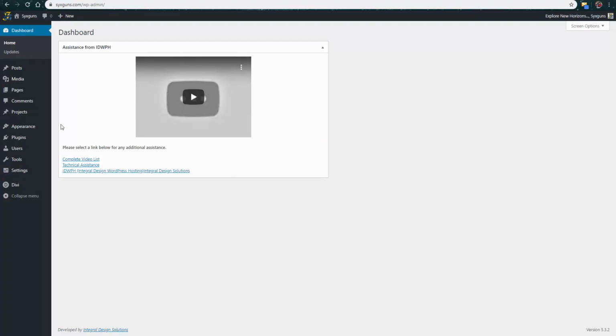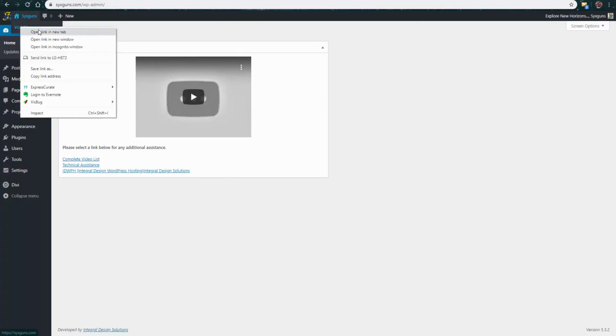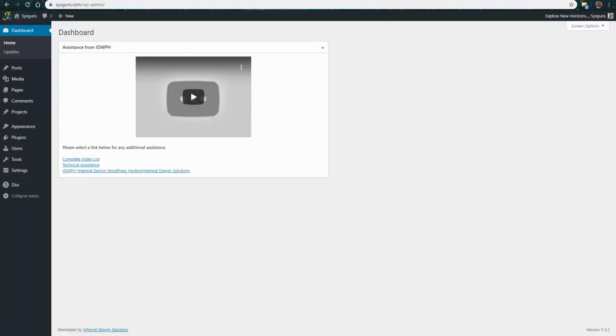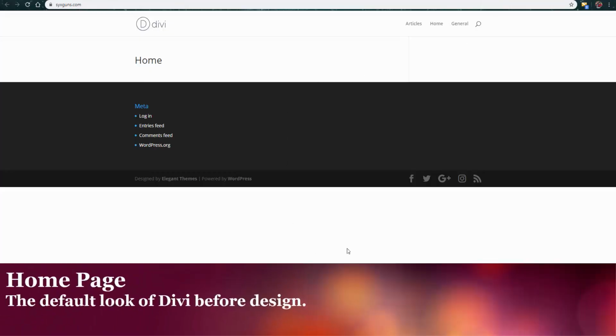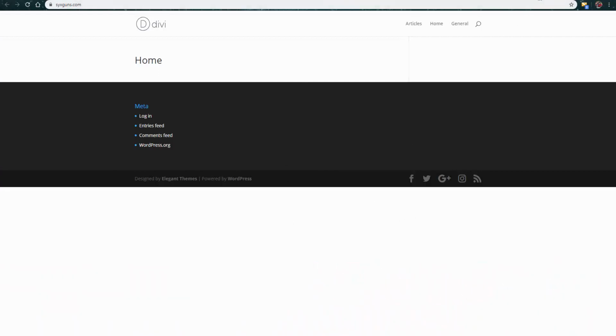And let's take a minute and look at the site and see what it looks like. Okay, a little plain, but this is the Divi default, what it looks like before design or anything. You'll notice here a meta menu which has a login, which is useful for me, so I'll keep that there. I don't want to get rid of that.